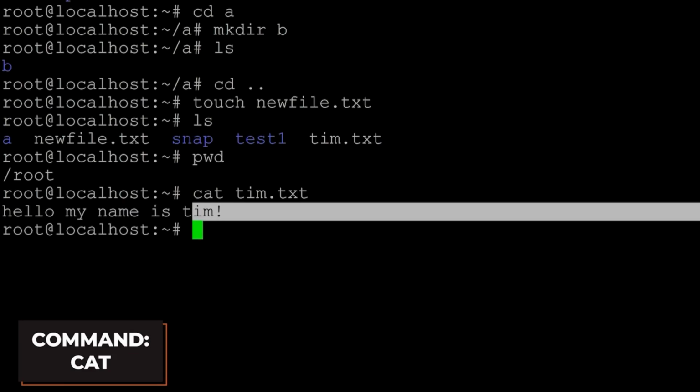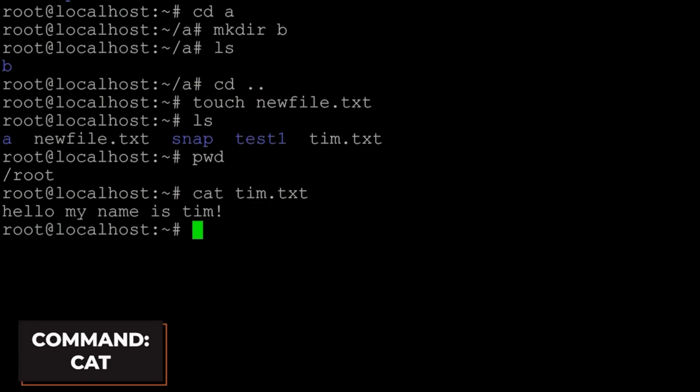And notice it tells me that the output of this file, or the contents of this file, sorry, is hello, my name is Tim. Now, if I try to read the file we just made, so new file.txt, notice we get nothing because there was no contents in that file. So how do we add contents to that file? Very good question. I'm going to show you now.